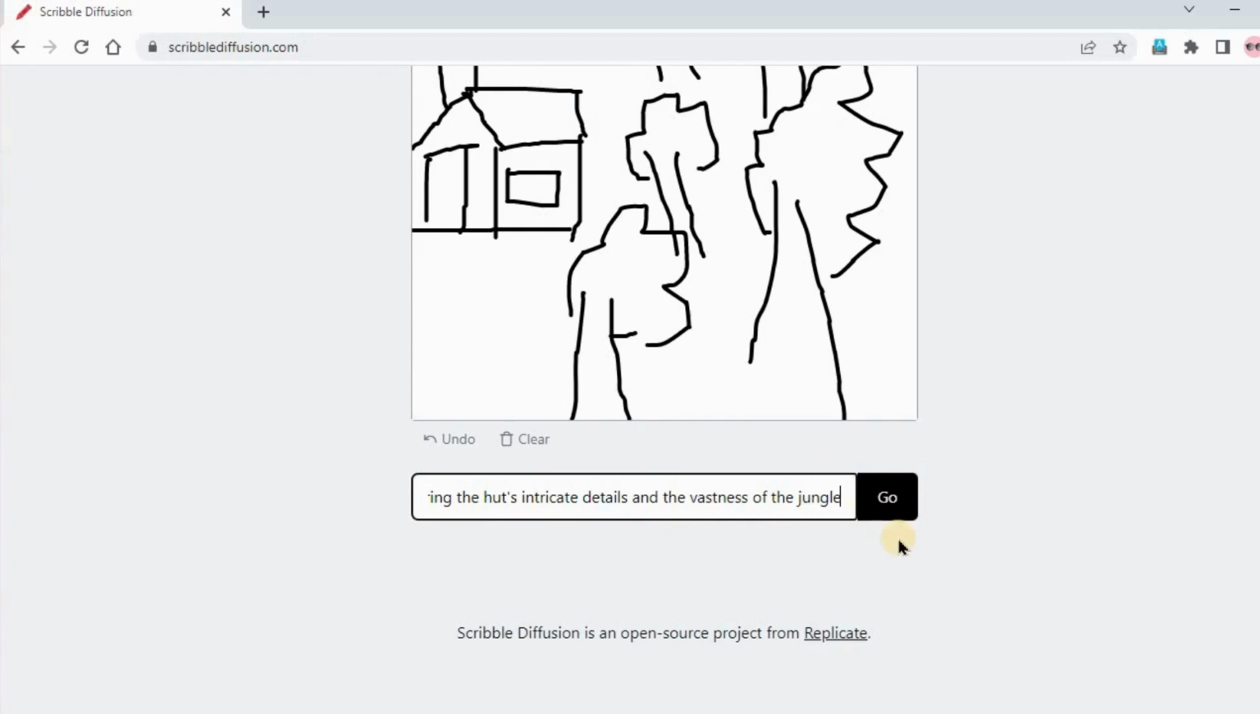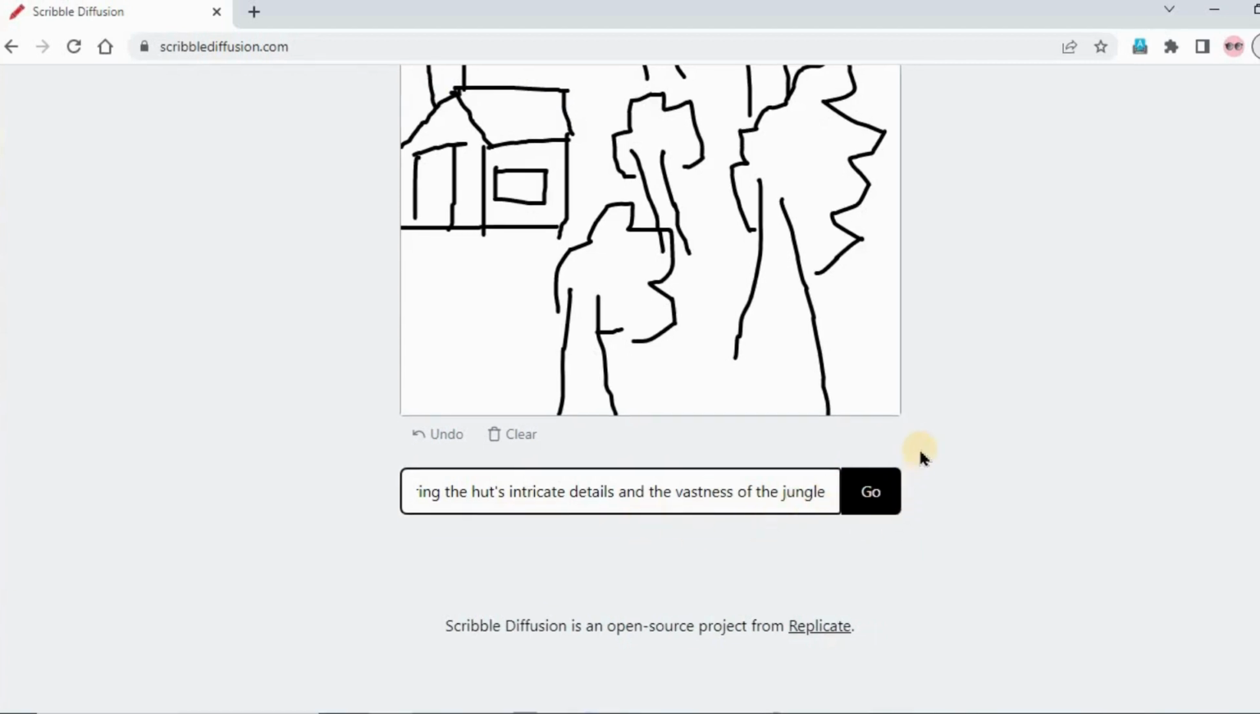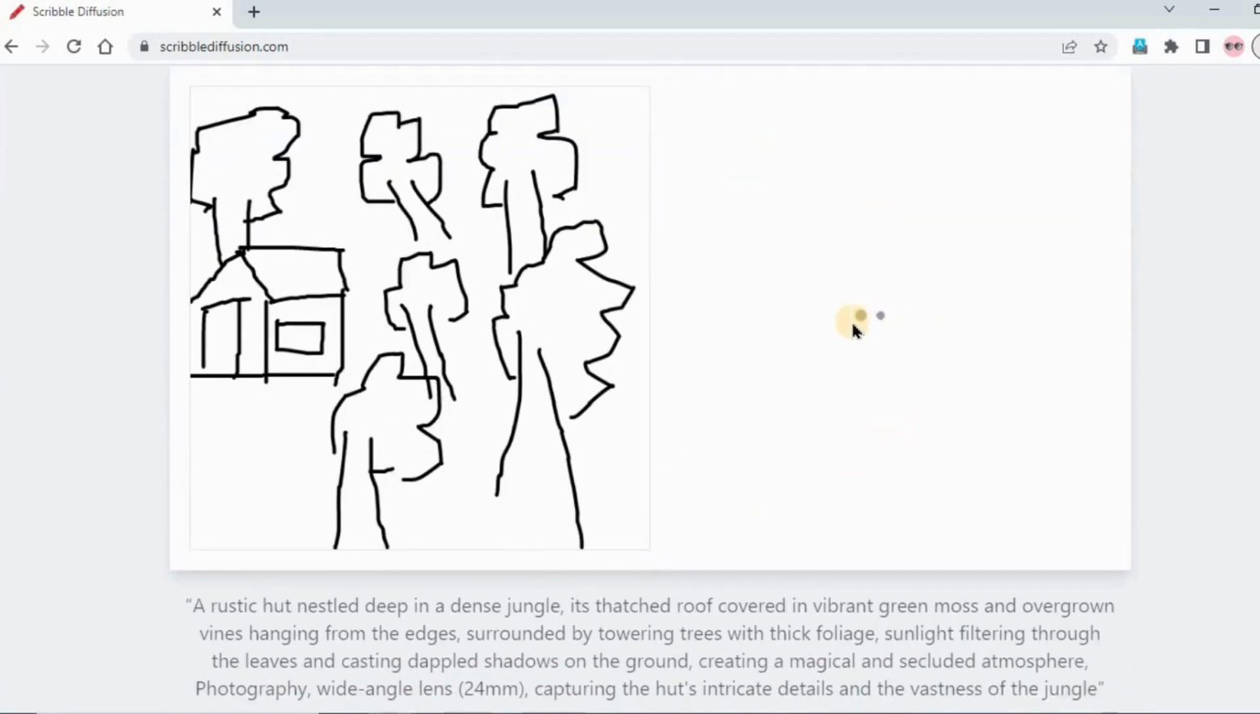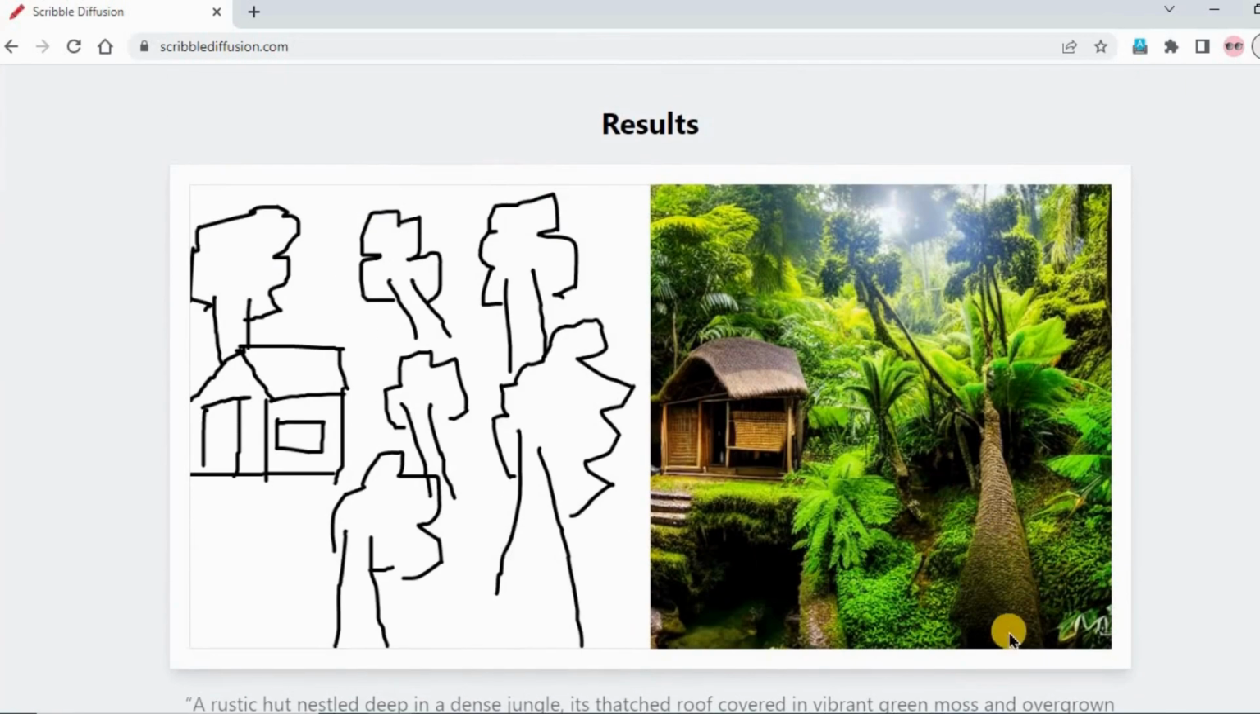Make sure to write detailed prompts to get a better and more realistic image. This will help guide the Scribble Diffusion tool in generating the desired image. Now, click on the Go button and watch as Scribble Diffusion works its magic. It will generate a new image based on your sketch and text prompt.